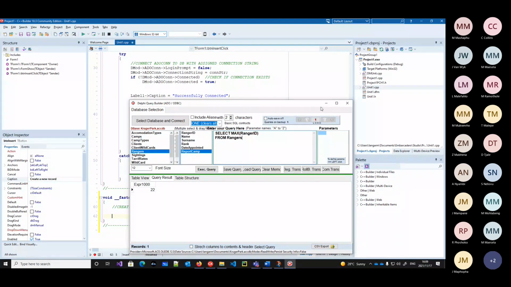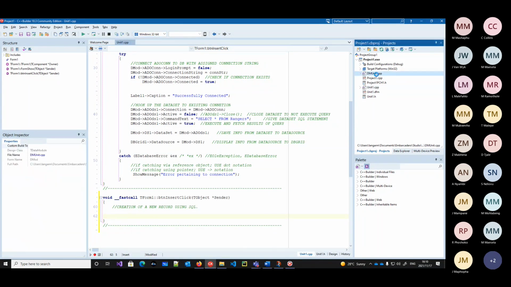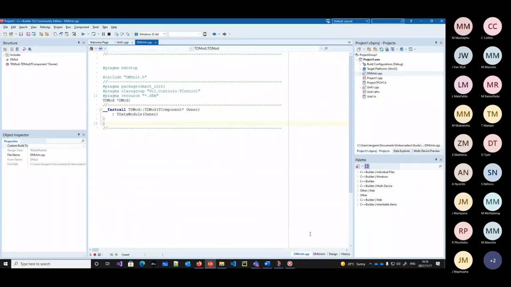Awesome. So today I am going to introduce to you a new DBGo component, a new TADO component. And because we are going to be creating or inserting, updating and deleting, I want us to focus on a component called ADO command.